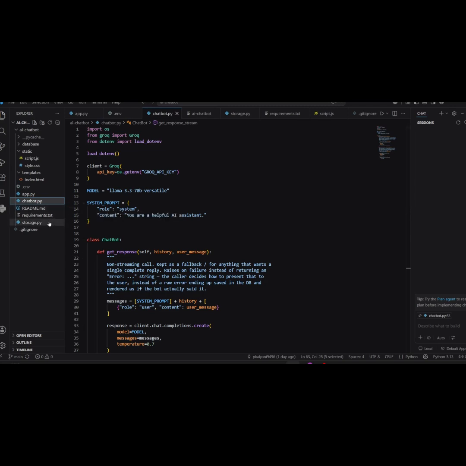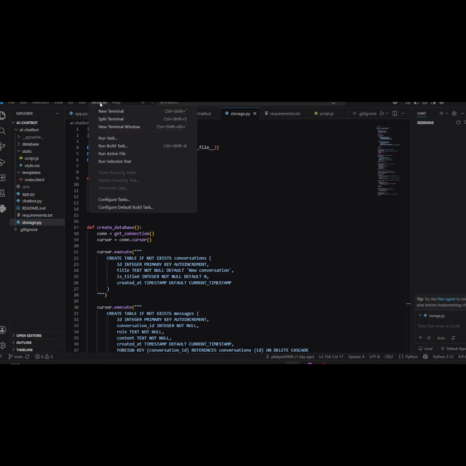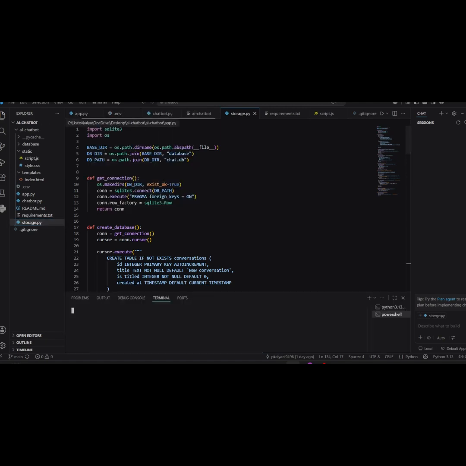Now storage.py is responsible for SQLite database operations, where it creates the necessary database tables if they do not already exist. Every conversation and every message exchanged between the user and the AI is stored in the database. This allows the user to revisit previous chats even after refreshing or restarting the application. Now, let us start the application. Let me show the demonstration live.